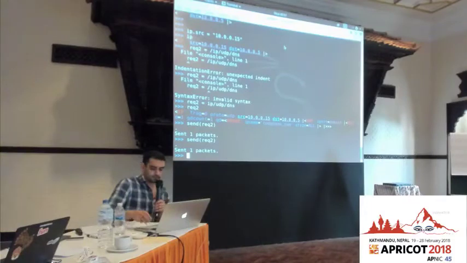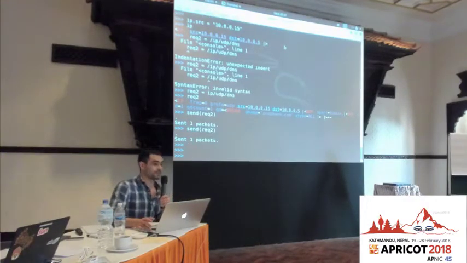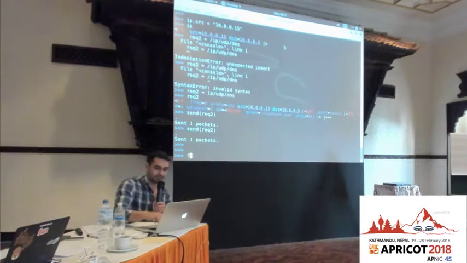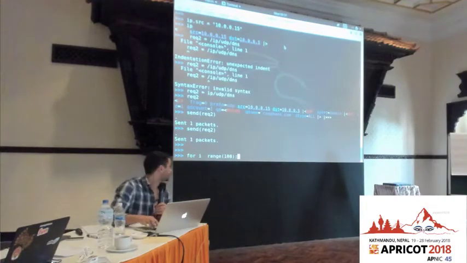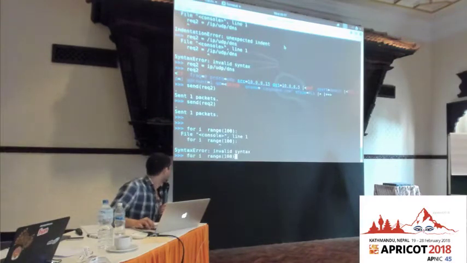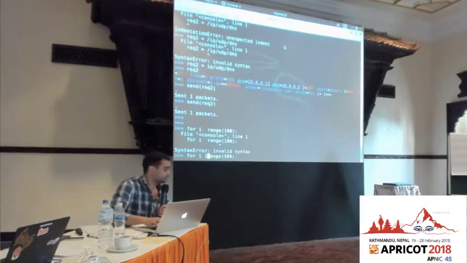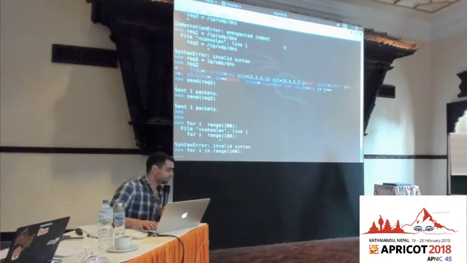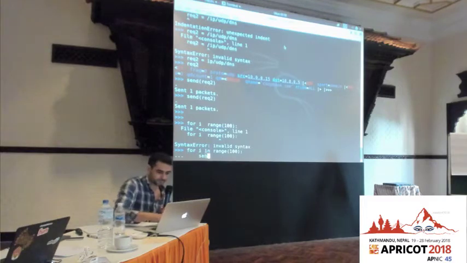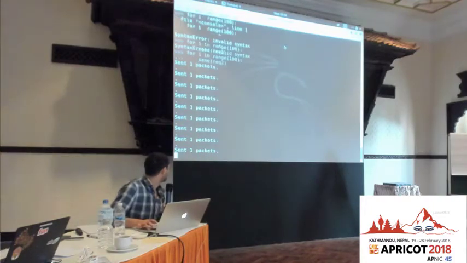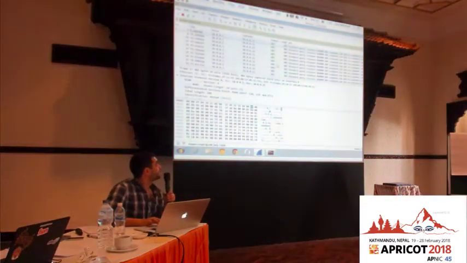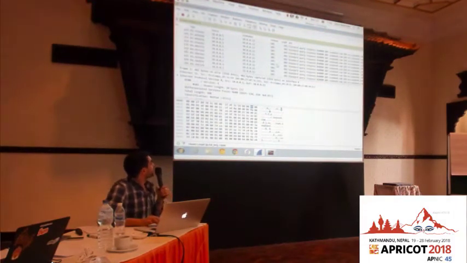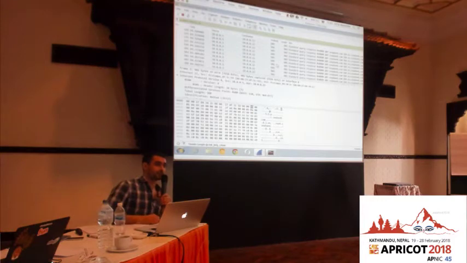Okay, so let's make it more fun. We send only one packet to see the example, but we can do it with a for loop, let's say 100 times. Okay, so now take a look in our victim machine. It received all these spoofed packets with DNS amplification.